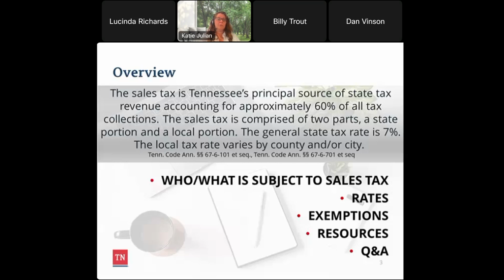So what are we going to go through today? We're talking about Tennessee's sales tax. It's the principal source of our revenue, accounting for approximately 60% of all of our tax collections. Again, like I said, it's comprised of two parts, the state and local. The general rate for the state part is 7% and the local rate varies. We'll get into that a little bit more. We're going to talk about who and what is subject to sales tax, the rates, exemptions, resources, and Q&A.